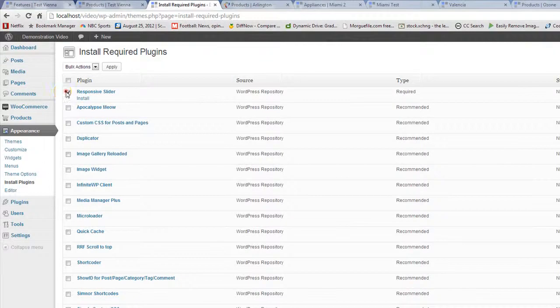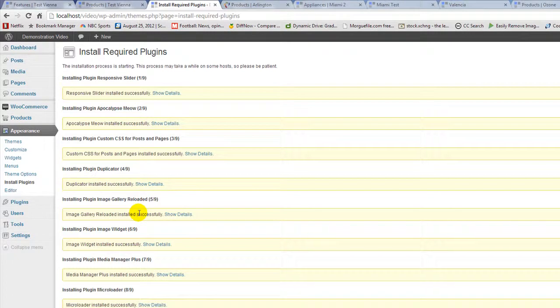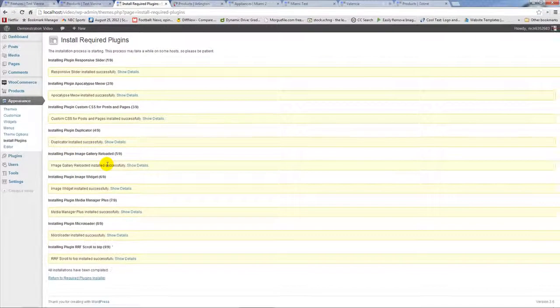So the first step is to install it. So let's get the slider. At some other time, I will explain what all the different plugins that I'm suggesting will do. But let's select those right now. I'm going to say apply. And right now what the plugin is doing is going to the WordPress repository online and picking up those plugins and installing them.